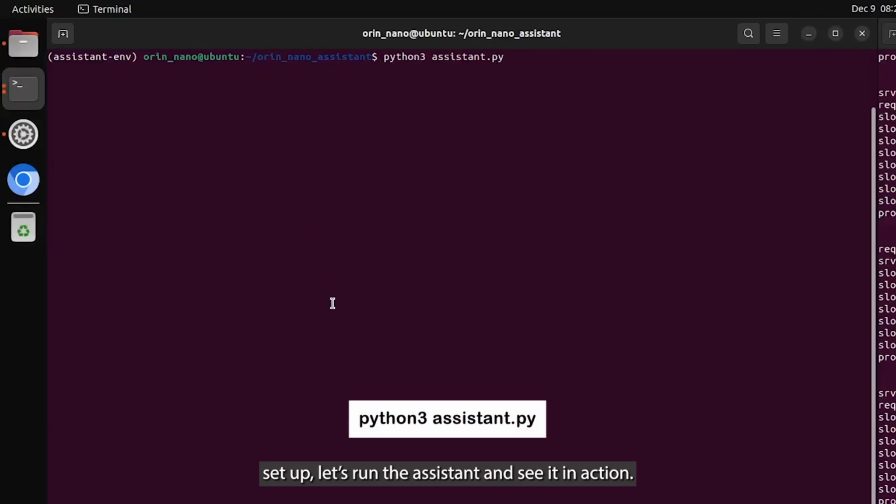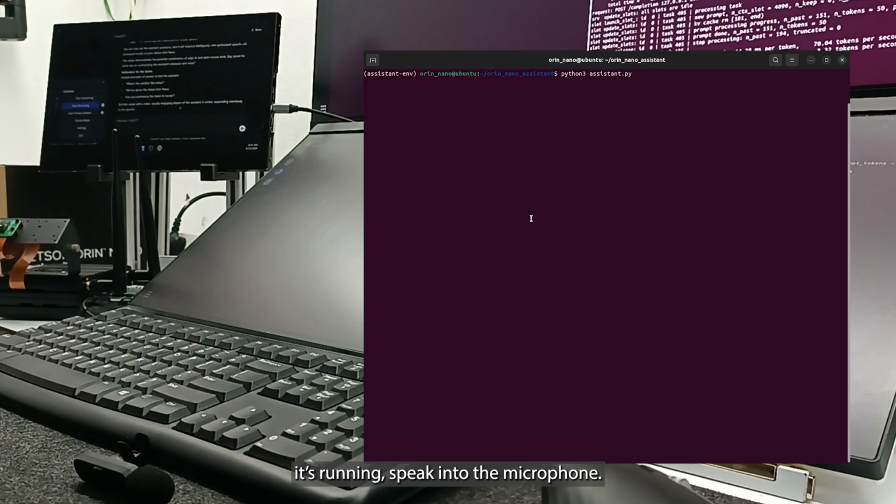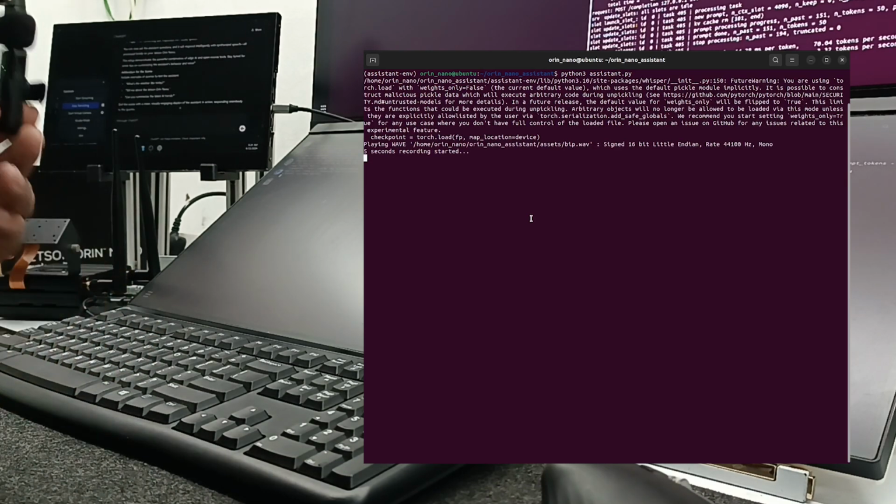Now that everything is set up, let's run the assistant and see it in action. Go ahead and enter the following command to launch the assistant. Once it's running, speak into the microphone. You should hear your assistant respond through the speaker. Hi, please introduce yourself.